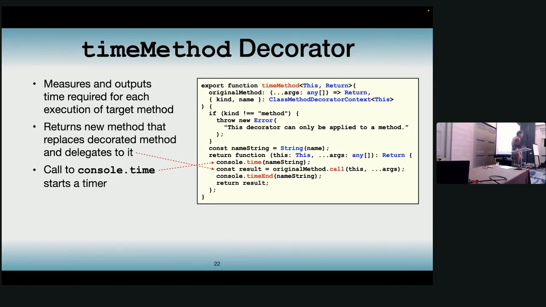Then I convert the name, which is a symbol, into a string, and now I can return the replacement for the method. And that method knows about this, and it has some arguments, and it has the right return type. And then I can use console.time and pass it the name of the method. Then I call the original method, and finally I'll call console.timeEnd, passing it that same string, and that's going to cause it to output a message telling me how long it took for that to run, and then finally I return the result of calling that method.